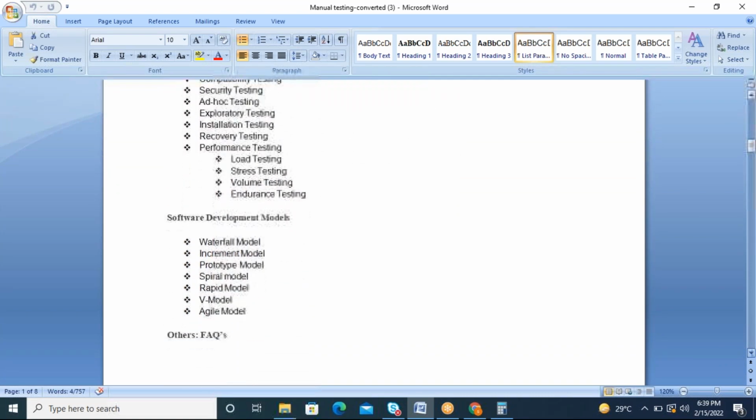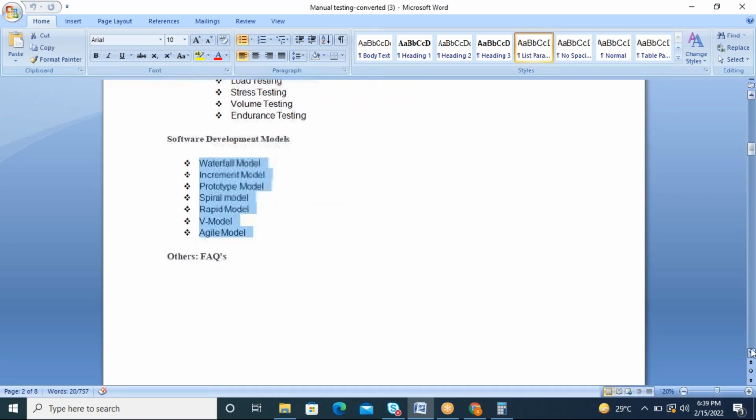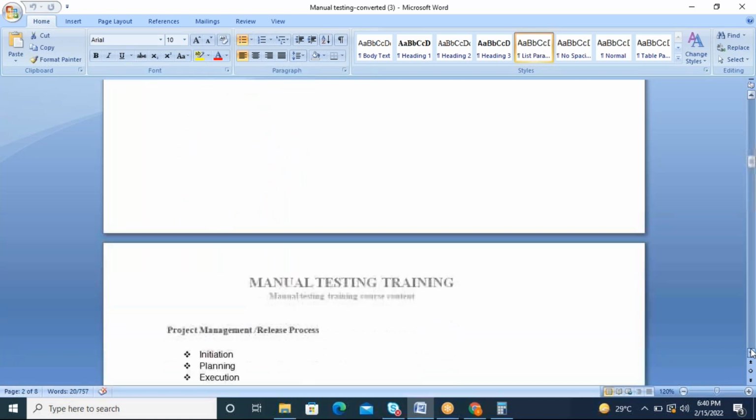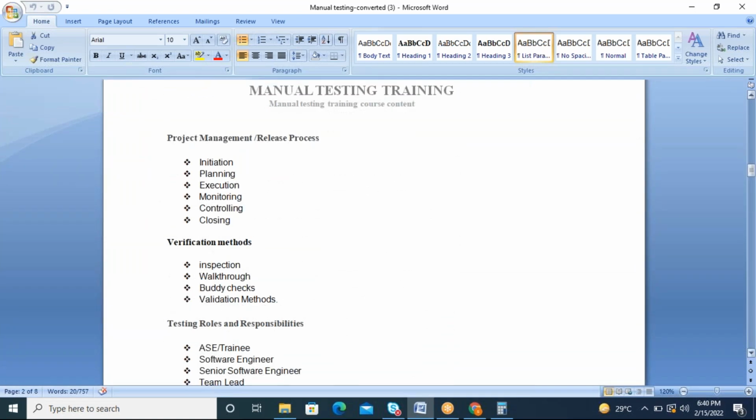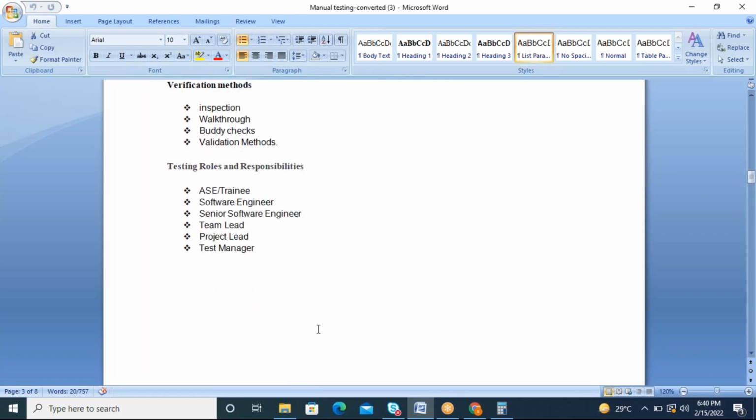Types of testing. Okay, these are the software development models. What is project management? What are the verification and validation methods? What are the testing roles and responsibilities?